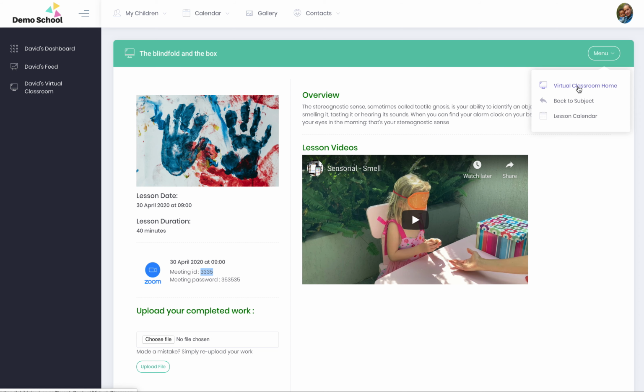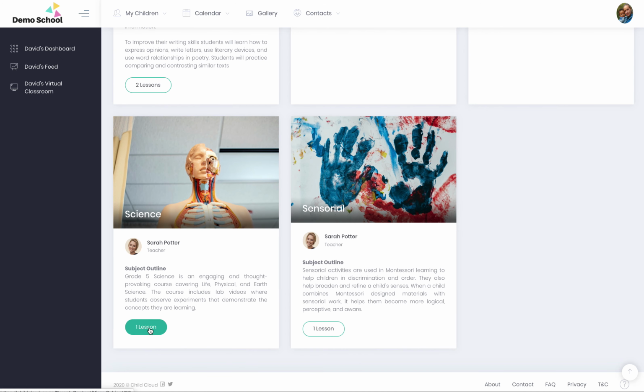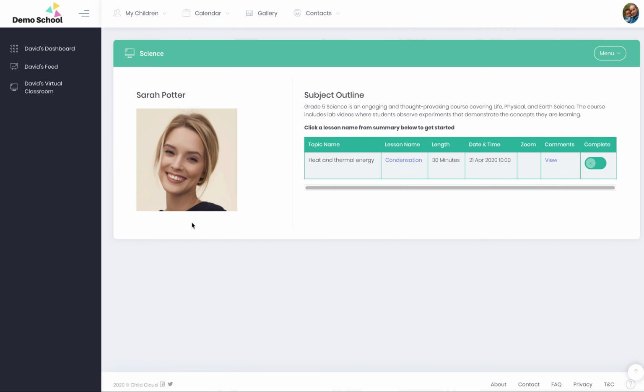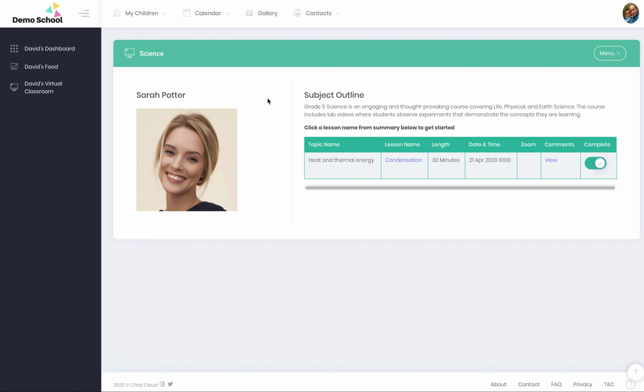The parents also have, or the student has the ability to mark a lesson as complete. So let's go into science, for example. Let's say that you've finished that lesson, and you just literally click the complete button. Once the teacher has graded it and they've loaded their comment, you'd literally click the view button, and that would let you see the teacher's comments.